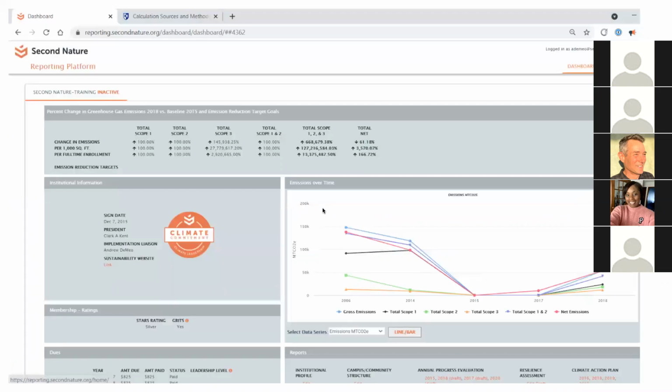So those are all the steps on the SIMAP end. Now I'm going to turn it back over to Andy so he can tell us what to do on the Second Nature reporting end. Yeah, thanks, Sally. Gonna be honest, most of the work is on the SIMAP end, but it can still be helpful for folks to be shown where everything is.